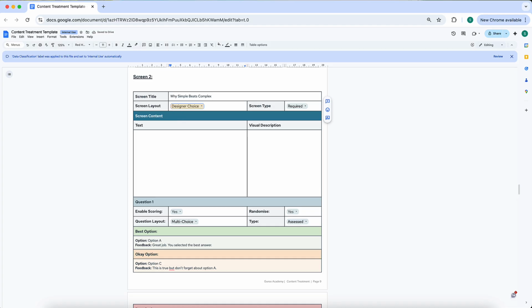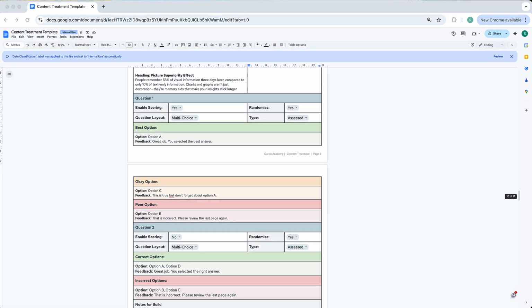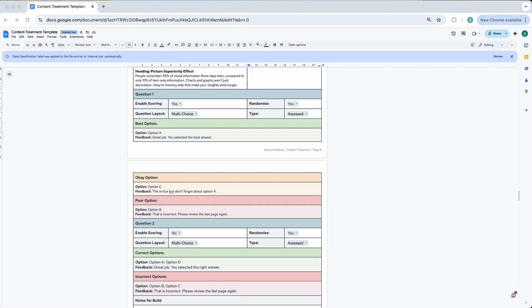After that, select whether the screen is required, optional, or targeted, then write the text that will be included on the screen. Ensure the text is finalized and written as intended for the module. Then, make any notes on the visuals for the screen, which can include required or suggested backgrounds, graphics, icons, or diagrams. You'll see that there's also a table to include any questions in your module.